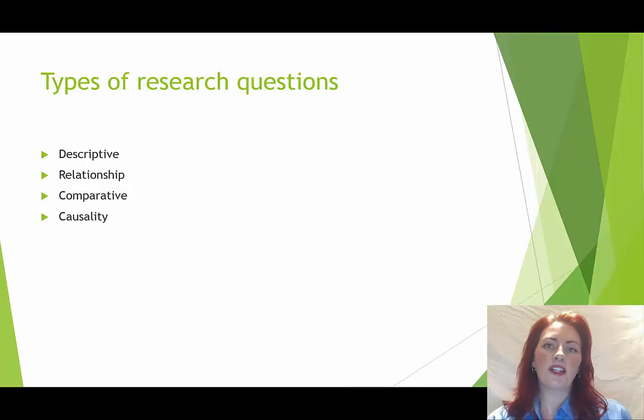The types of research questions I'll focus on in this tutorial are those that lend themselves more readily to a quantitative research study. Those being descriptive research questions, relationship research questions, comparative research questions, and lastly, causality research questions. So what I'd like to do is go over each one of these individually and describe the basic components of them and provide some examples of those that fit within each of these different categories.